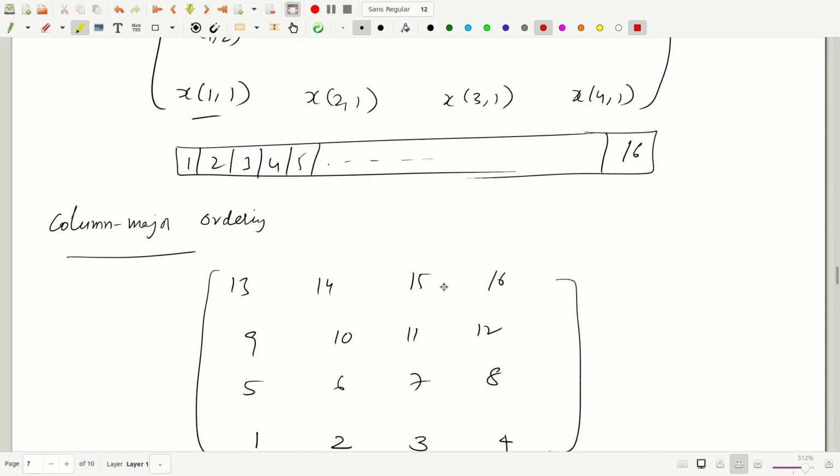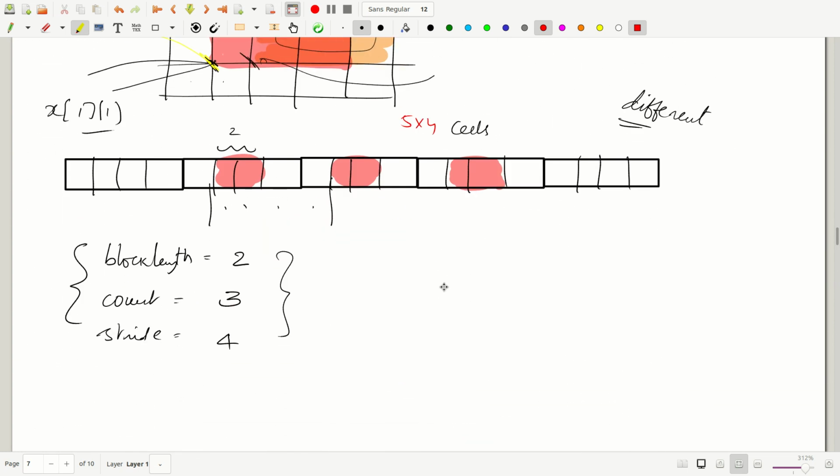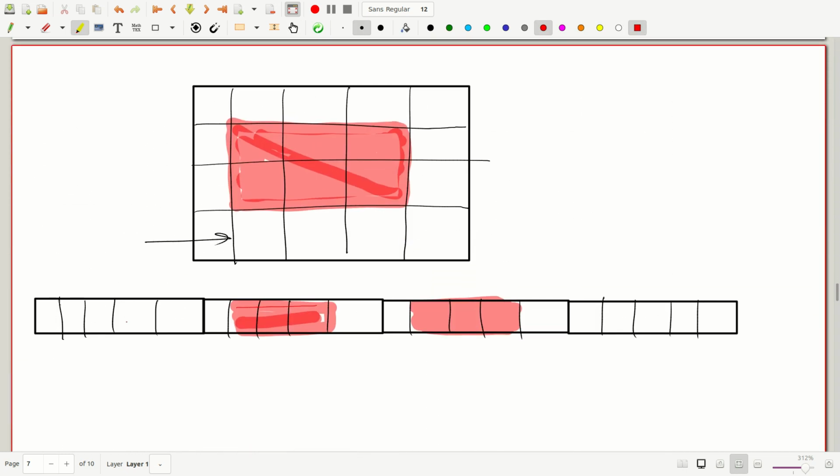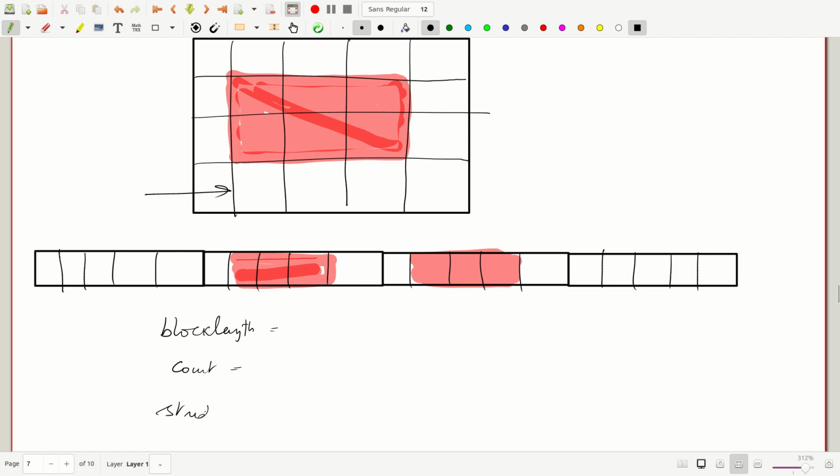Okay, so let us see using the same alphabetical order. Let me use block length, count, and stride. So what will it be if you have to write it for FORTRAN? What would be the block length, count, and then the stride? The block length would be 3 here, right? This will be 3, and count would be 2, and then how much is stride? Stride is from here to here, so you have 1, 2, 3, 4, 5, right?